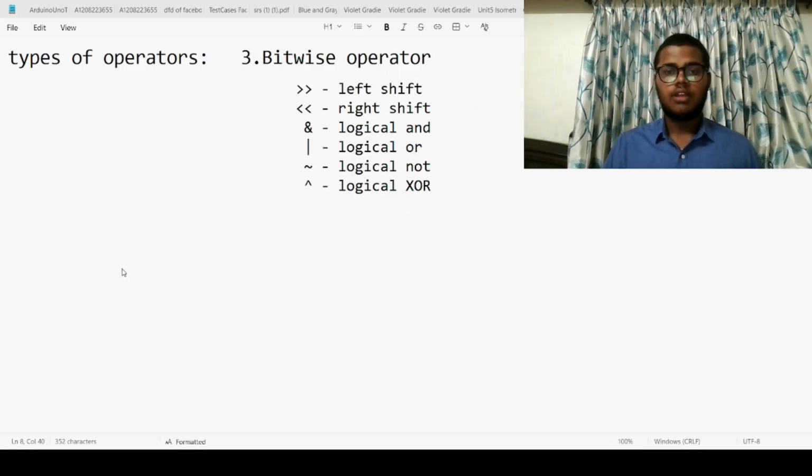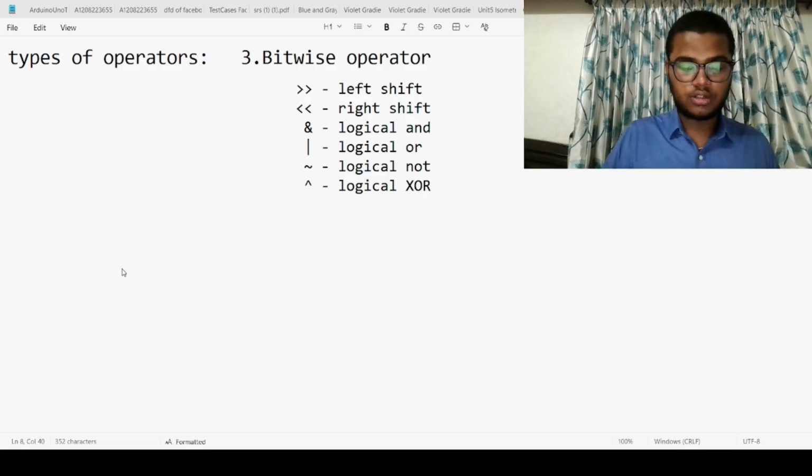Bitwise operator. There are only 6 bitwise operators, that are left shift, right shift, logical and, logical or, logical not, logical XOR. Let me give an example program with every bitwise operator. Program to see the operation of bitwise symbols.